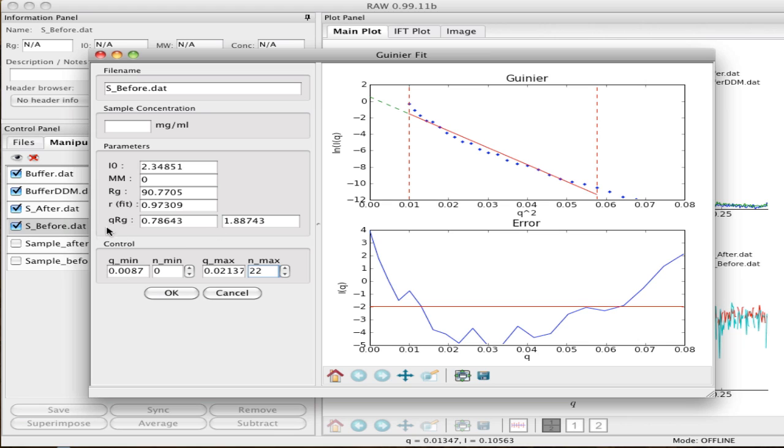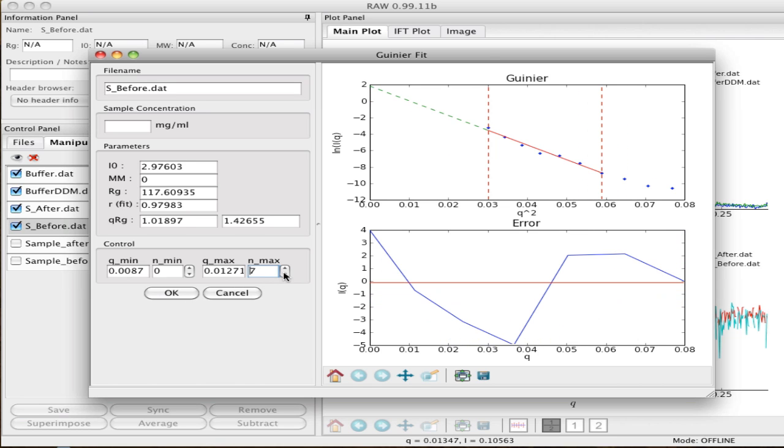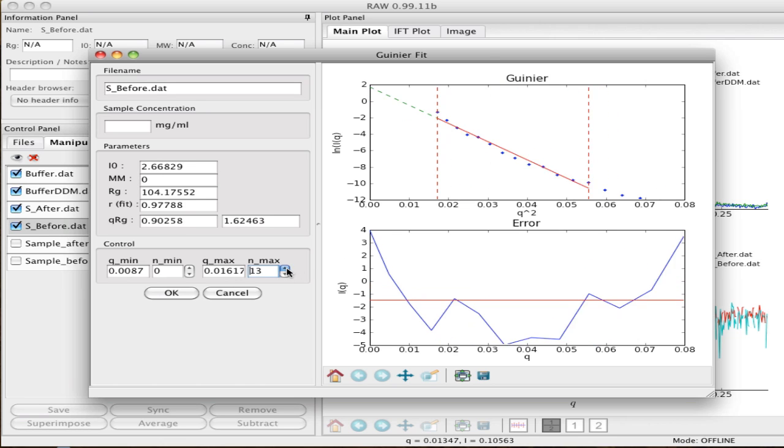See, we're at a qRg of 1.88. We're nowhere near the 1.3 that we need to be, and we have this characteristic smile. And you can just keep going in, and the situation just doesn't get any better until you run out of points. Okay, you can take it down to a few points, but that's too far down.